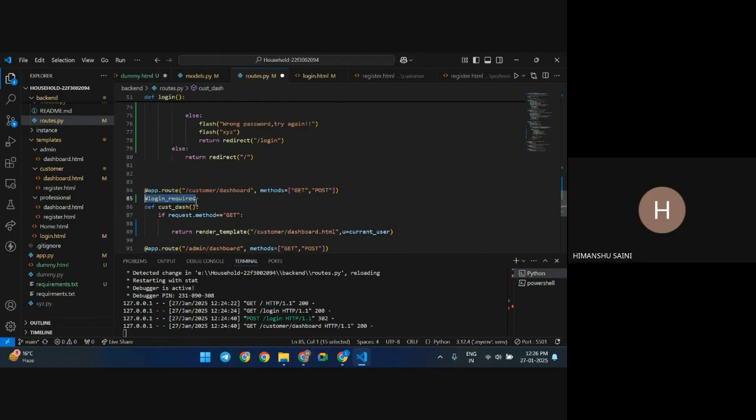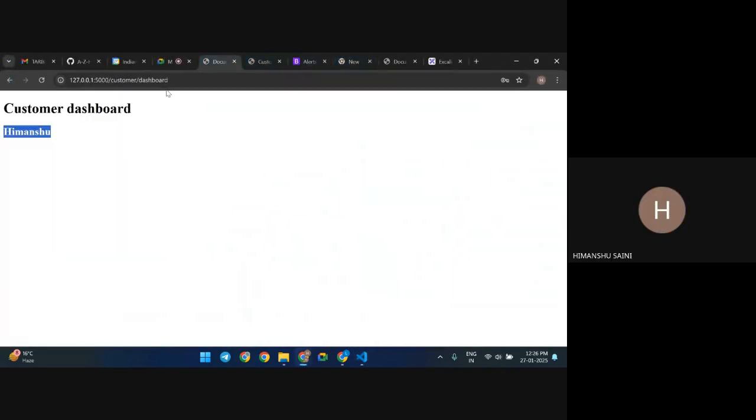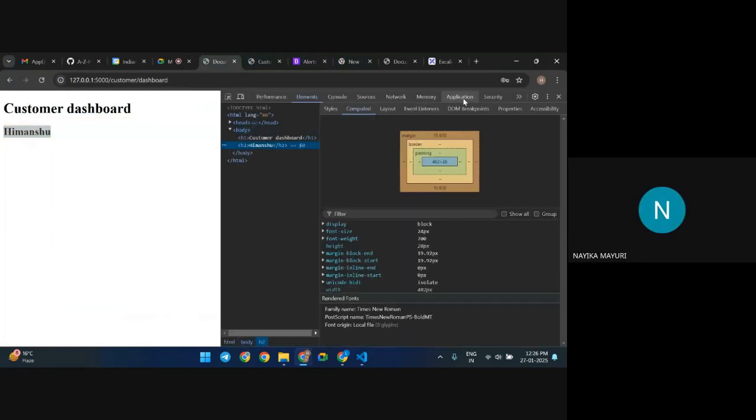It will first check that a session id is stored in the session. If it is not present there, then it will give an error. Let me show you. I go to here. I'll just delete the session cookie.